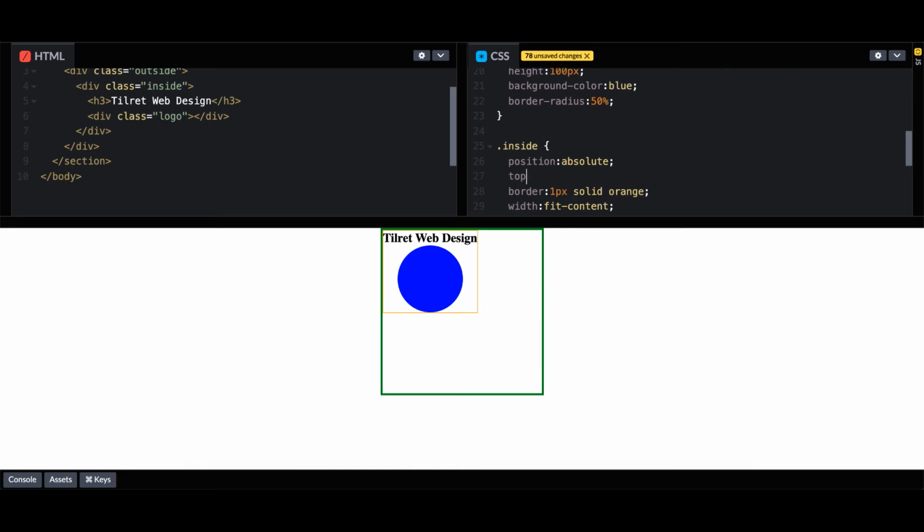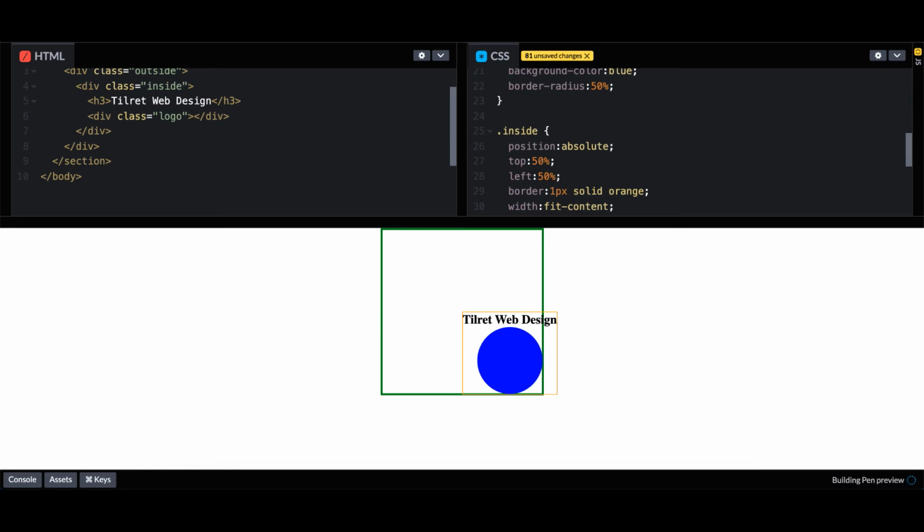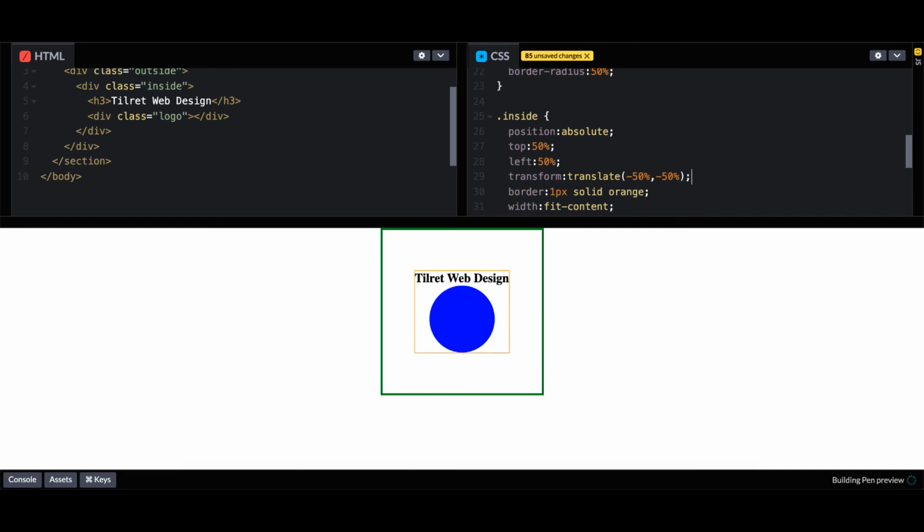So let's go back down to the inside. We're going to put the top at 50% and the left at 50%. But why isn't it in the middle? Because it's focusing on that top left corner. So to fix this, we go into the next step here. We use transform translate. We move everything 50% of the width of that inside back towards the center. And that's our third method.